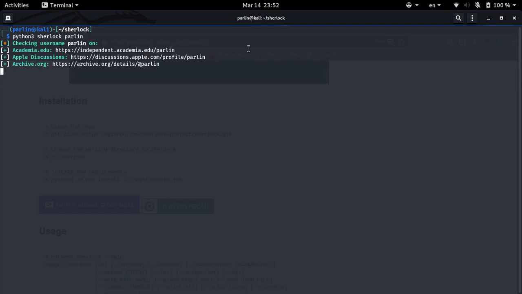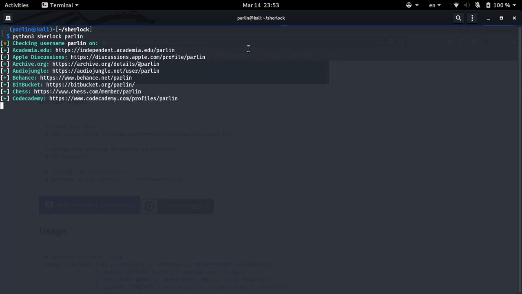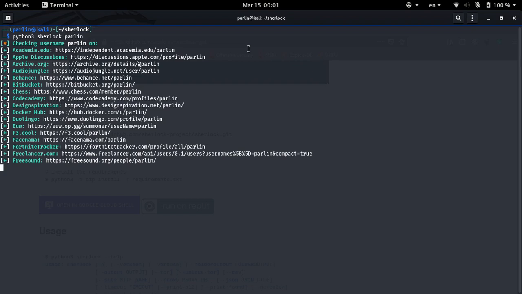Here, as you can see, in these three sites it has found it till now and it's finding more and more. For every site where this username is used, it will return its URL. So you can know how much your username is used on other sites.